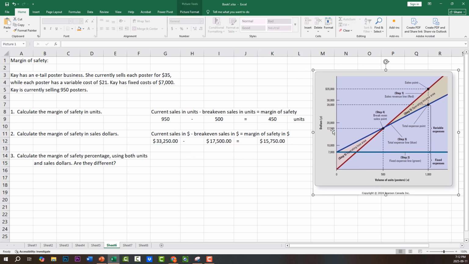Again, when we look over here, this is break even. 33,250, probably right there, right? So again, we have a huge, huge drop that we can suffer before we end up in a loss position. So I'm feeling very safe and very confident right now.